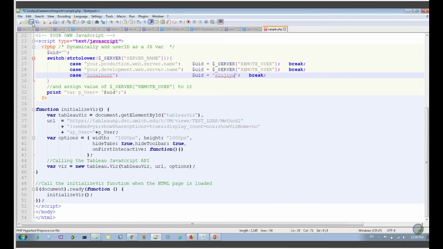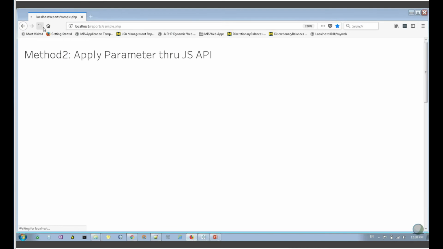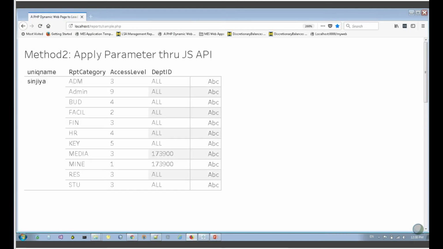Save. So a valid user logs in, and the P user value is dynamically assigned with their valid ID, so they can see their data here.